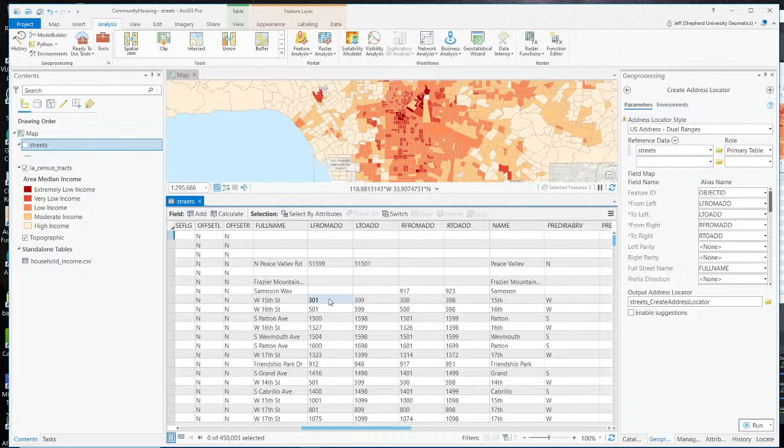So it's saying that we're going to create a locator that codes addresses that we give it, numerical addresses, to be either on the left or the right-hand side of the road, and its location along that road is going to be proportional to the range of values that we're specifying here. So if I try to code, let's create a feature from an address, let's make something up here, 373 West 15th Street, it's going to create a feature on the map on that street somewhere between the beginning and the end of that line that represents that street, proportional to how 373 is from 301 to 399.